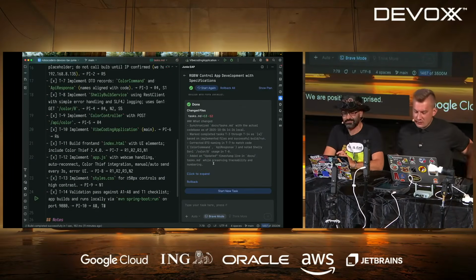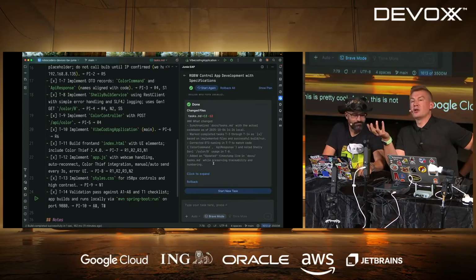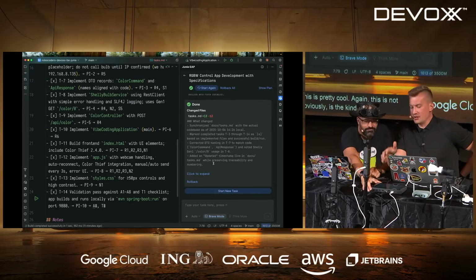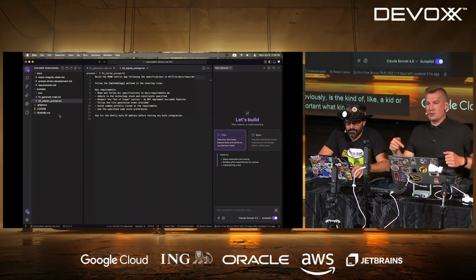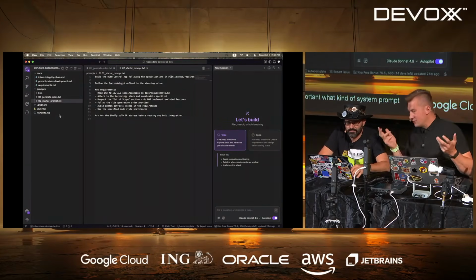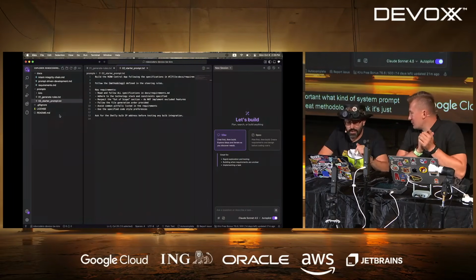This is pretty cool. Again, the model is obviously the king or queen part here, but it's also very important what kind of system prompt the JetBrains folks put in, and PDD is a great methodology. I think it just helps to build.